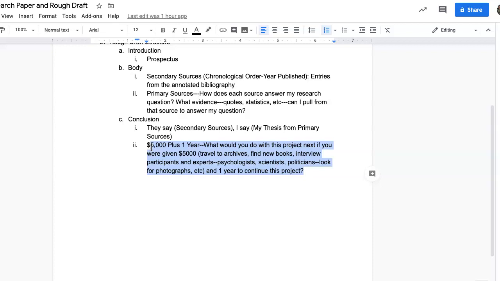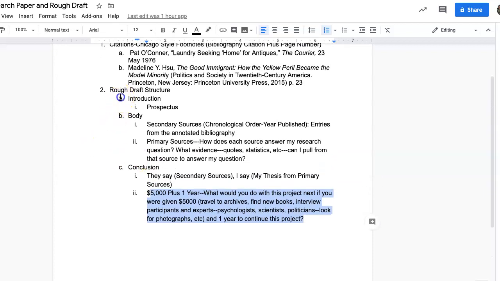So that's how you put the prospectus, the annotated bibliography, and much of the research that you've done thus far in the semester into a rough and a final draft. This is the structure I want you to follow.